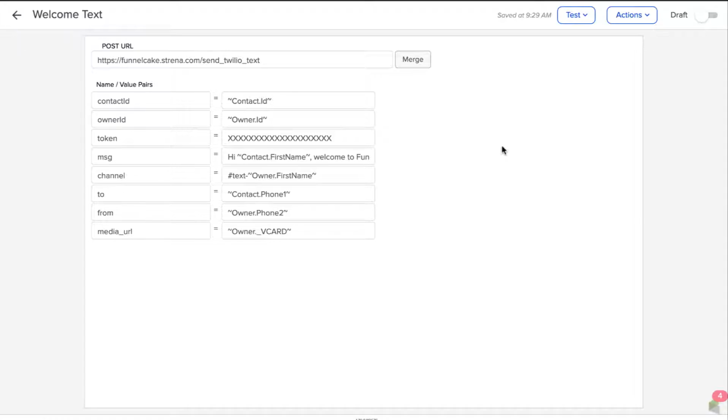Over here, I have an example of an HTTP post, which is going to send a message to a user, to my contact, and it'll go through Twilio, but also through Funnelcake so that it'll end up in Slack. So for example, we need to provide the contact ID and the owner ID of this contact. We'll provide the token. This is basically your Funnelcake token. The message that you want to send may be welcome to Funnelcake. The channel, the Slack channel where you'd like it to appear.